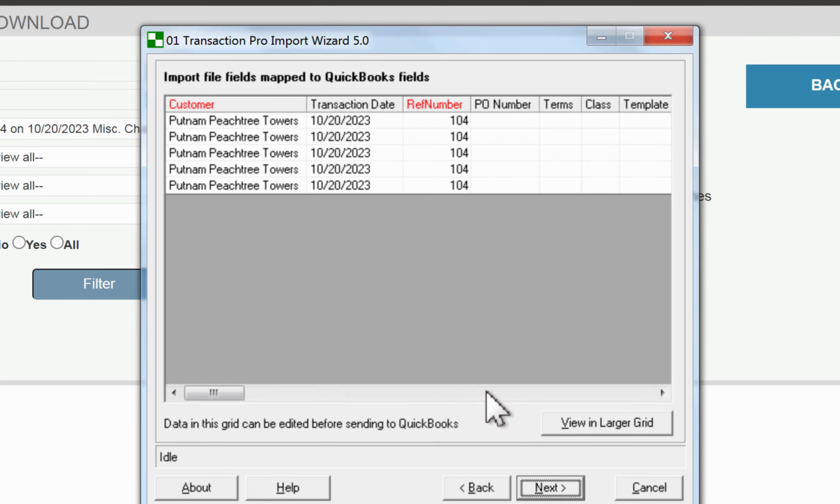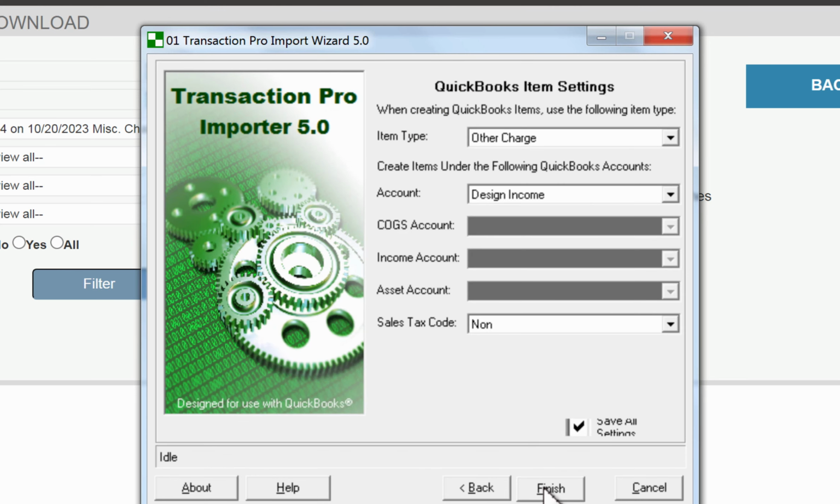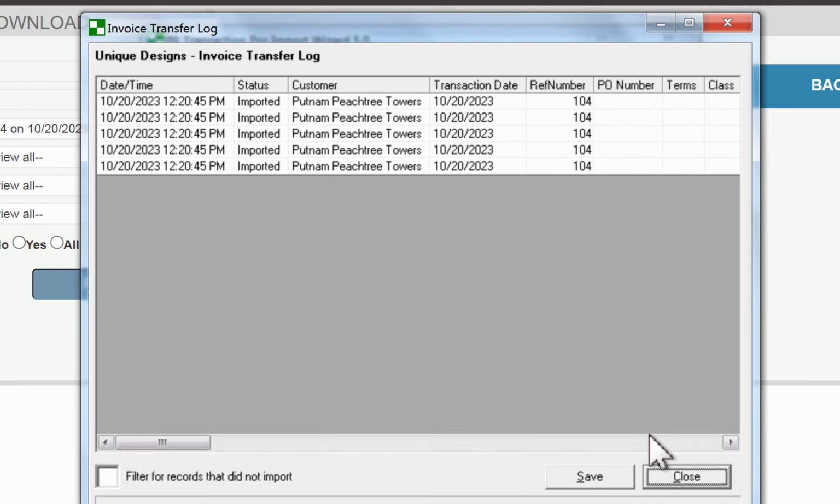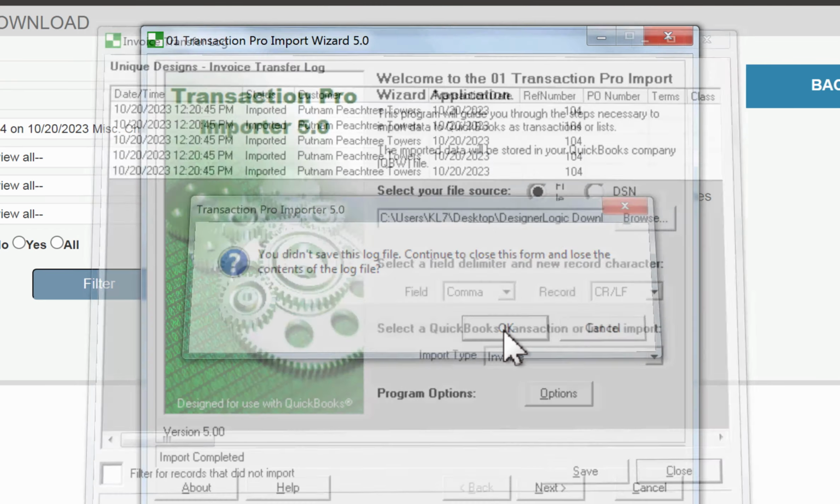It's going to show you everything you're importing again, hit next again. And over here you just want to choose the item type and the account that is going under, and this depends on how you use QuickBooks, but you can put anything you want in there. And then hit finish and OK, and it's going to validate and then import all those items into QuickBooks as an invoice. Now we have it done and we have a log for it, and we're just going to click OK.